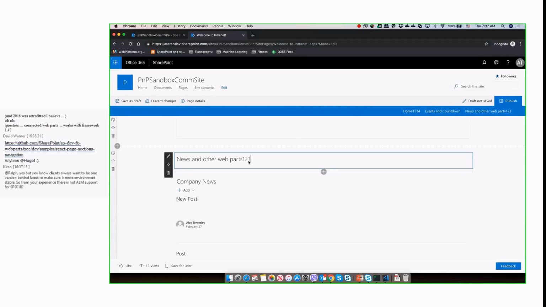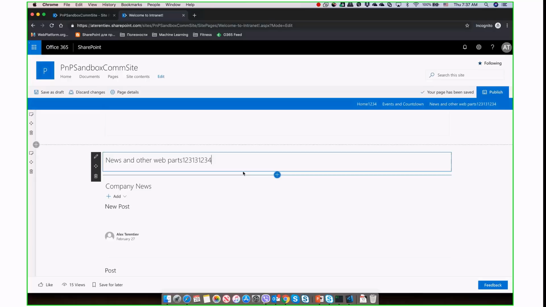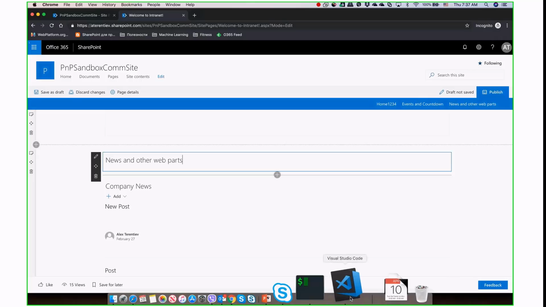As soon as I change the title of the anchor, as you can see, it is changed in my navigation as well, which is pretty cool. So how is it implemented? It is implemented using the dynamic data capability provided by the SharePoint Framework.